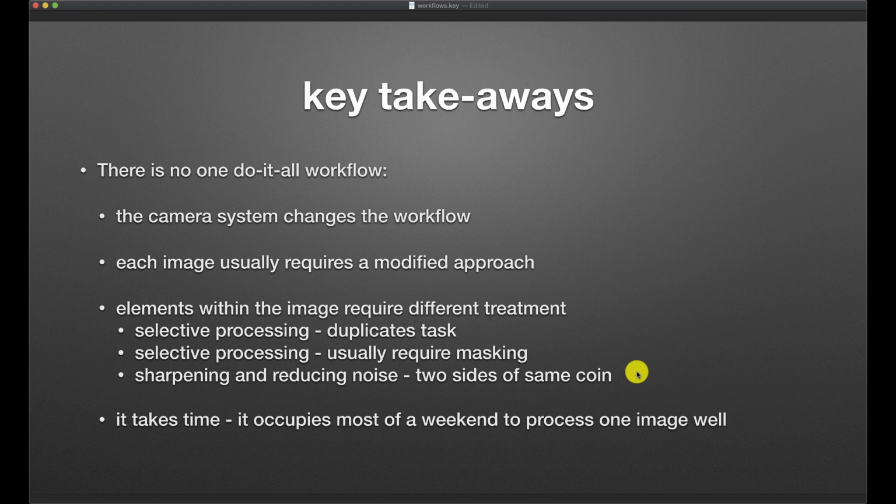So when you put all these things together, there are some key takeaways. And that is, there's no one do-it-all workflow. The camera system changes the workflow. Each image usually requires a modified approach depending on its content. Elements within the image often require different types of treatment. So selective processing, which is what that implies, means you duplicate the task, you normally have to use masking, and sharpening and reducing noise are two sides of the same coin being applied to two different parts of the image.